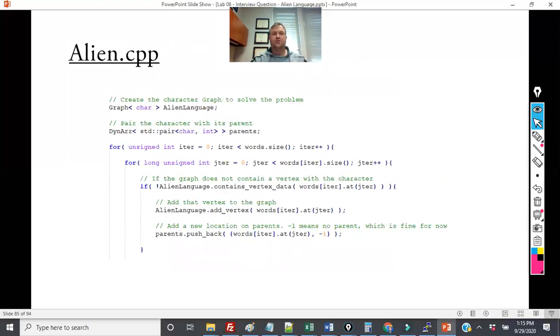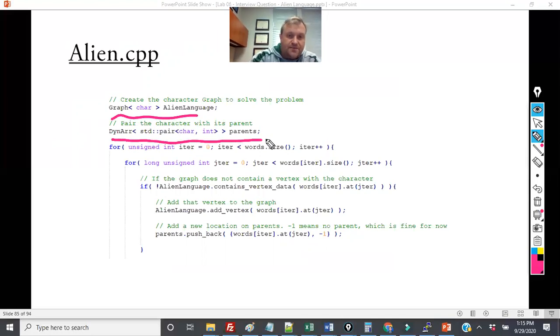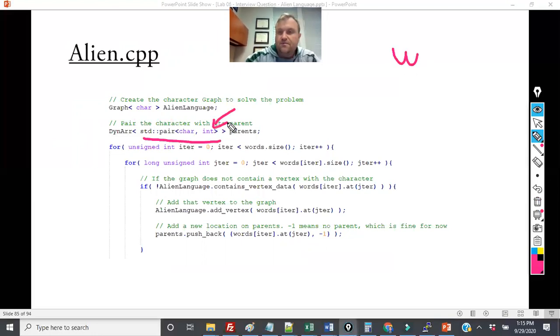Next, I create the initial graph. The initial graph is going to be reading in the strings, and we're going to create this based on what we understand and how to solve the problem. Now, based on this, I want to create a parent. Remember, for parent, I want to use a standard pair, and the pair corresponds to the character and the int that I'm going to have its parent be. And again, remember that I picked int because I want to have this location where we get the vertex, but it could potentially have -1 in the event that that location doesn't exist, which is why I've chosen int instead of unsigned int.